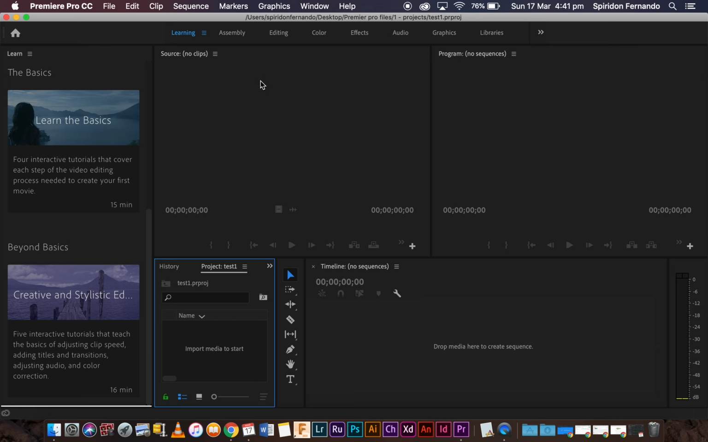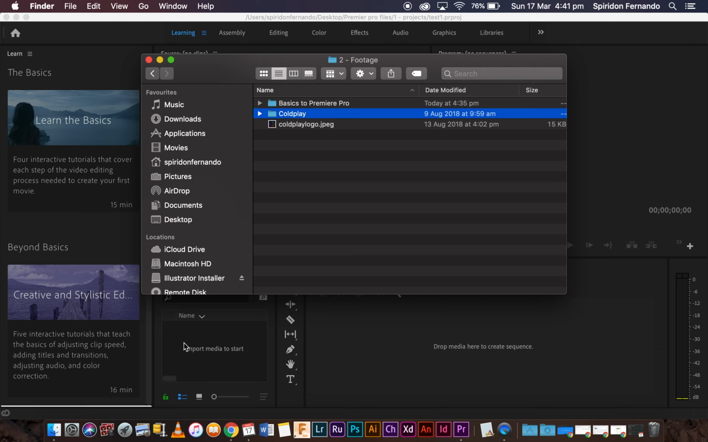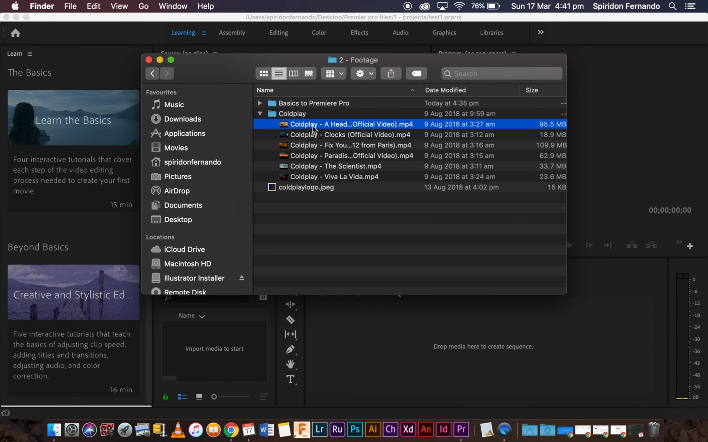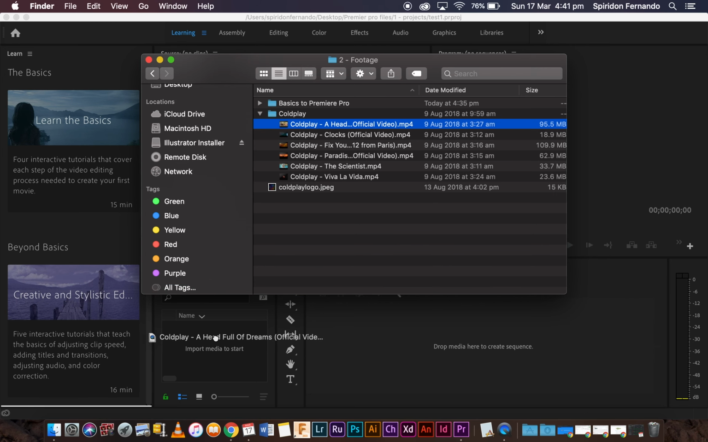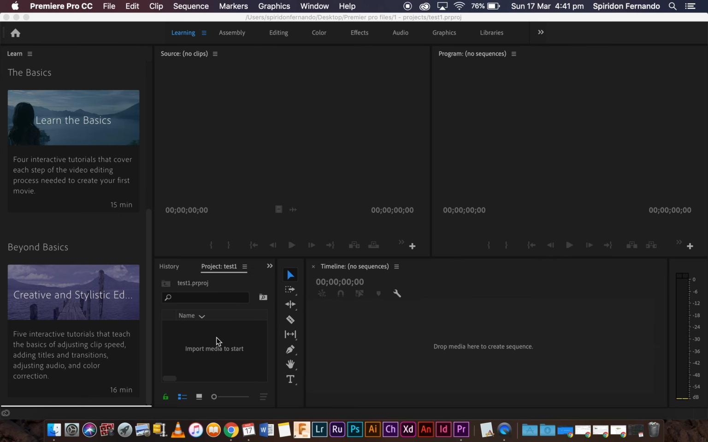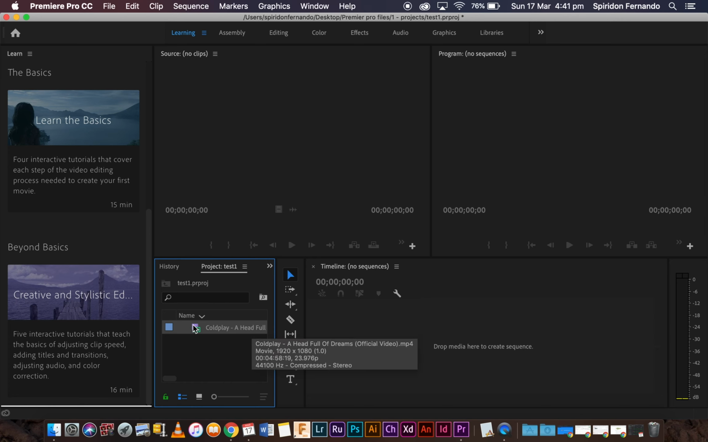So one of the main things I'd like to show you now is to import your media in there. For example, I'm just going to be selecting a file here. So I'd like to go with Head Full of Dreams. Just drag that all the way down to your media section here, and you can see that the Coldplay song has come into play here.